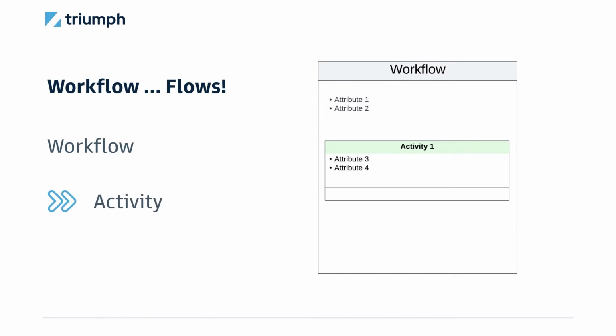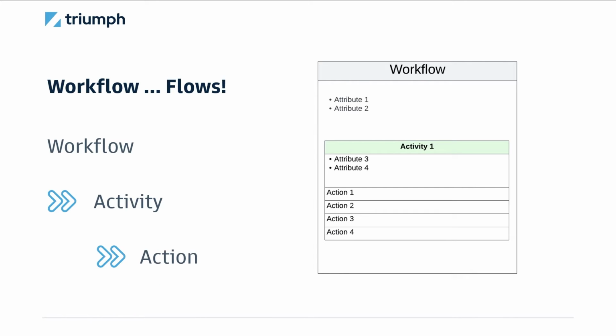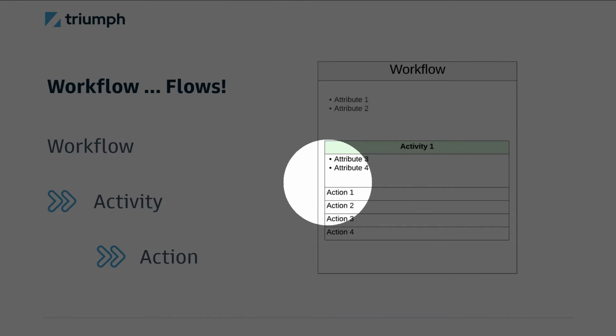And within that workflow, there's going to be at least one activity. That activity can also have attributes. The attributes inside that activity are only available to the actions inside that activity. But the point of the activity is that it holds your actions. The actions within an activity are going to run in order from top to bottom. So if we've got an activity that looks like this in our workflow, then action 1 is going to run, and once that's done running, it's going to go to action 2, and then 3, and then 4.